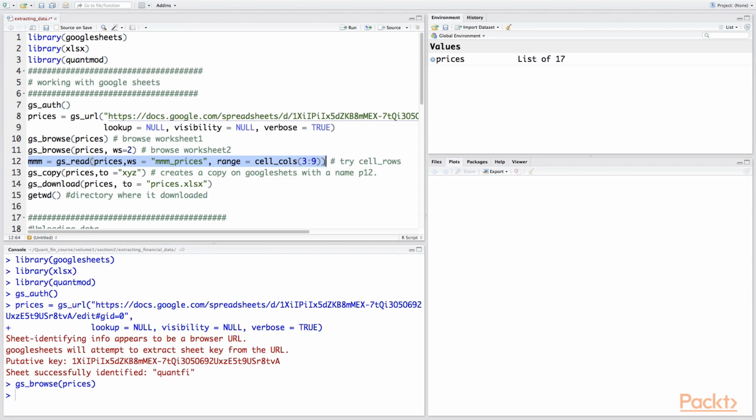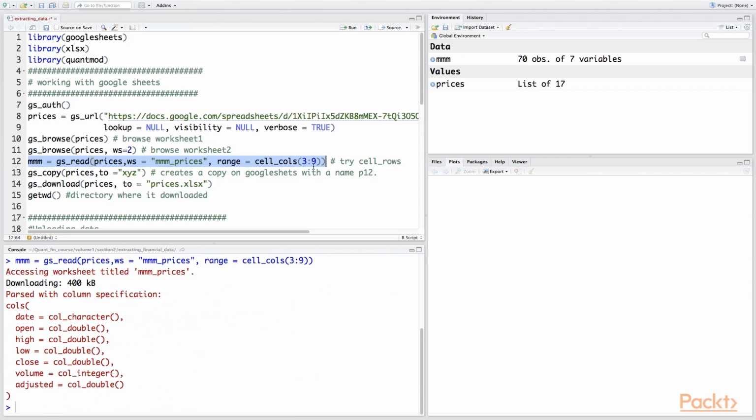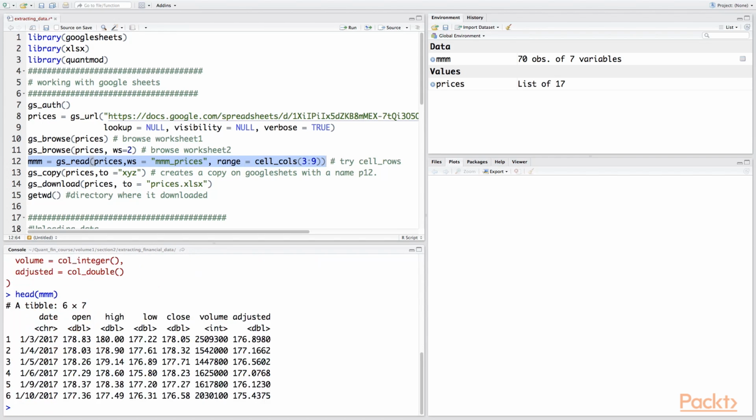So let's quickly run this, and it will download and tell you all the columns. Now we can see the data using the head function, and we see that it downloaded our open, high, low, close data sets for us.